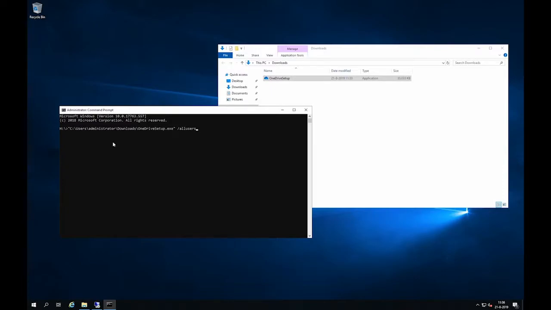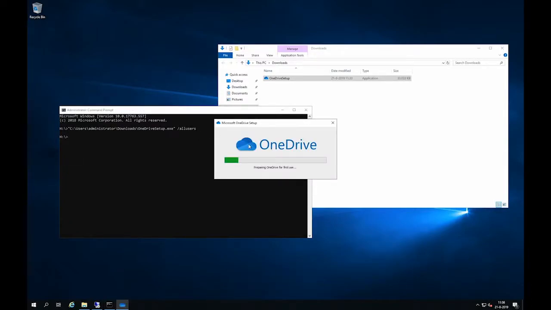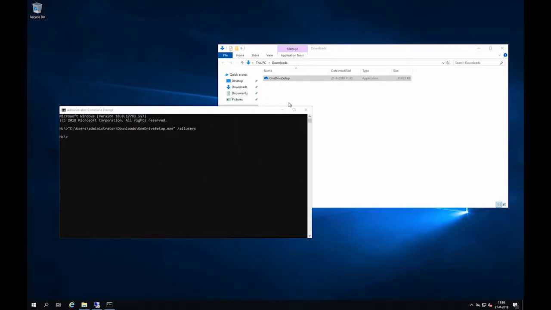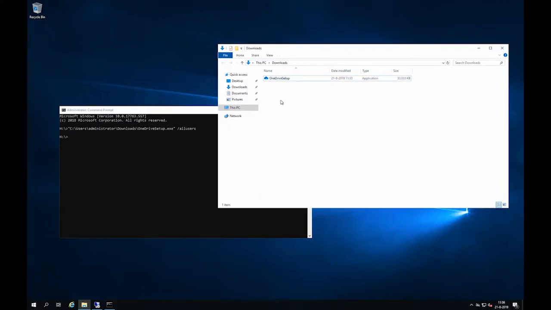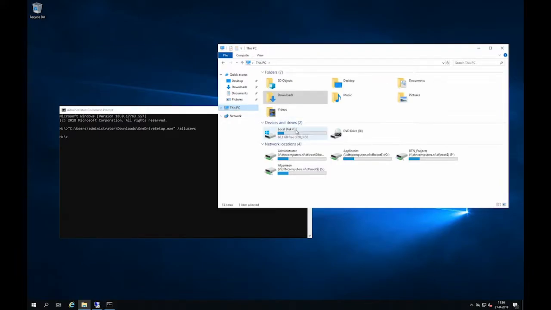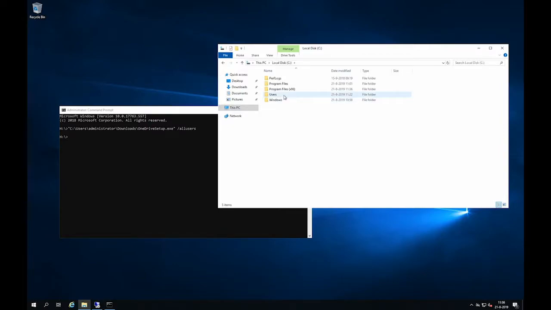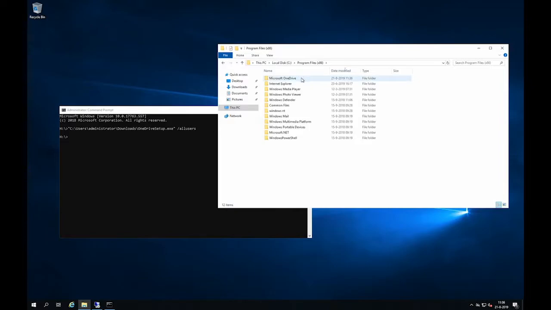So I'm now on this Server 2019 machine. It's an RDS machine. I got the command line ready and I'm going to start the installation by pressing enter. You see the OneDrive setup is starting. And one thing we can see after the setup is finished is that if we go to this PC and we go to the C drive and we go to the Program Files x86, you can see there is a OneDrive folder now created here. So the OneDrive setup is here.